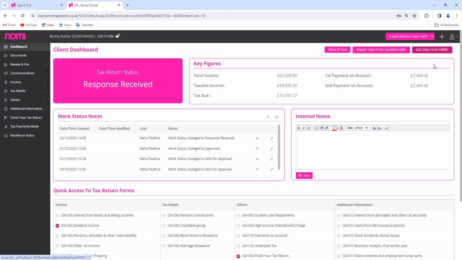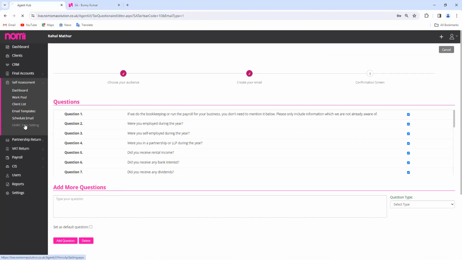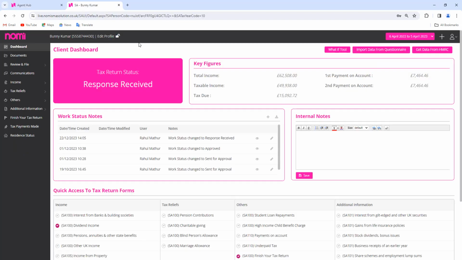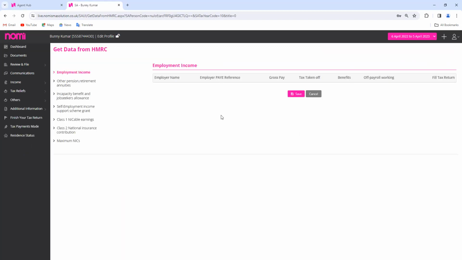And the same way we can also get the data from HMRC. The prerequisite is that we have to set up the HMRC data setting and generate the tokens. To generate these tokens, we have to log in as an agent. Once we generate these tokens, we can again come onto the screen, click on get data from HMRC, and all the data is then updated from the HMRC's end, like employment income if they hold any, or any pension or retirement annuities, incapacity benefit, job seekers allowance. All this information you can save directly into the tax record of the individual.